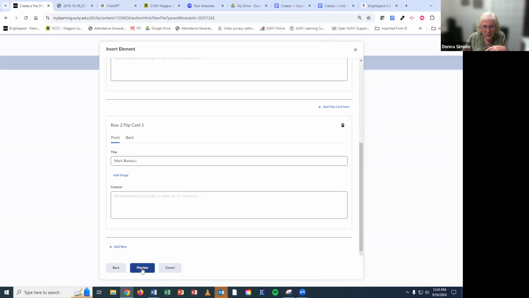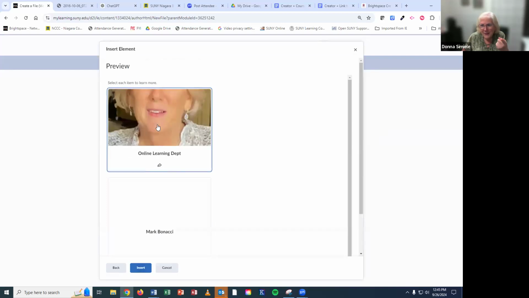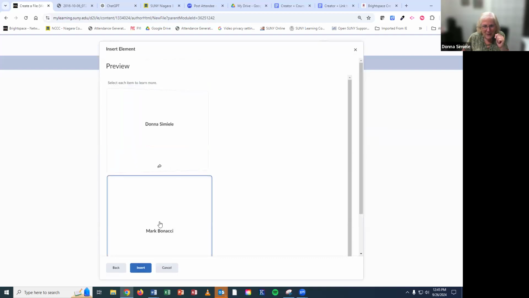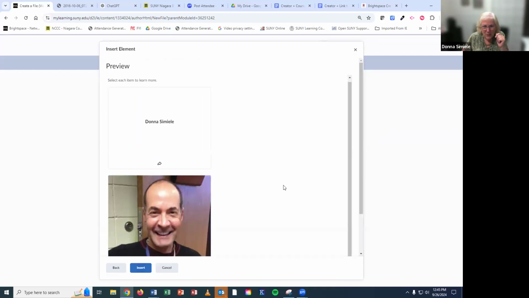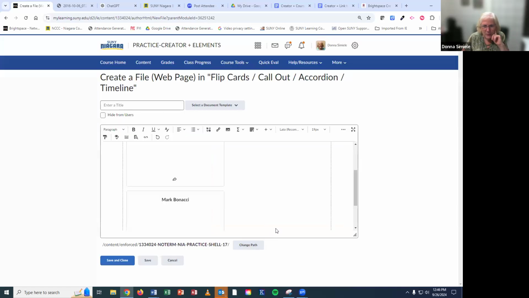Now, I can preview it before I throw it on the page. Okay, so you can see I just did names and now when they flip them over, so that answers your question, Kim. There's a problem with the size of the file. Okay, so that's not working. So Mark's works perfect. Mark's isn't a problem. So I might have to play around with the size of the pictures. Okay, so I'm going to say, okay, that's fine. I'm going to hit insert. So now it's on the page.